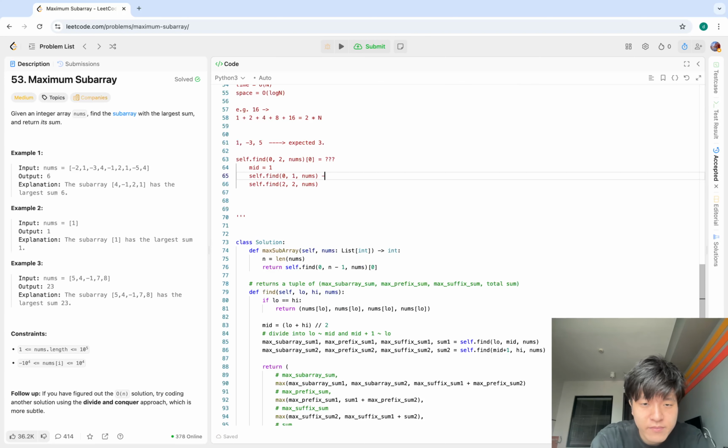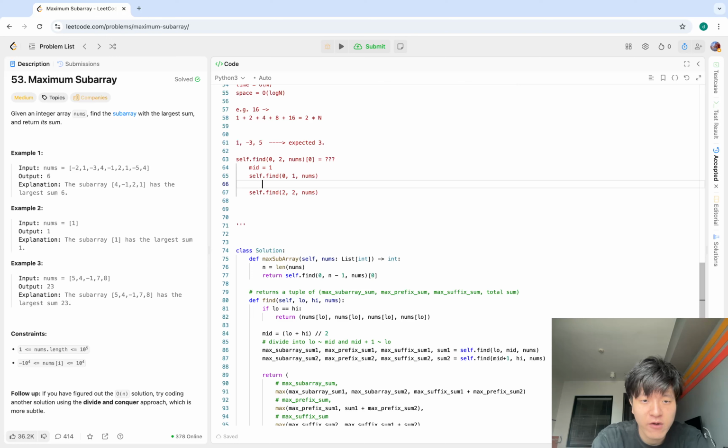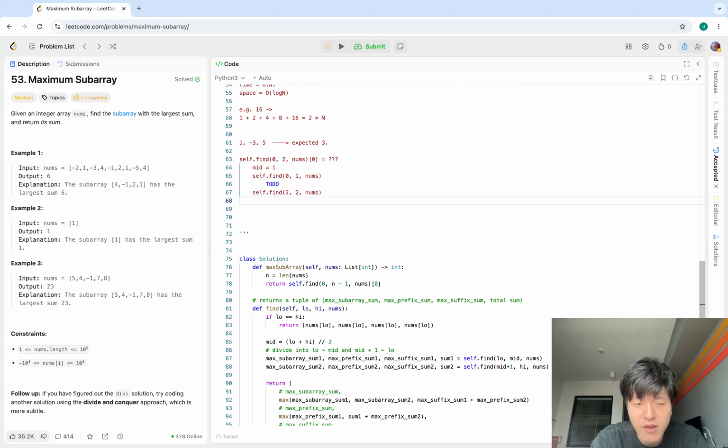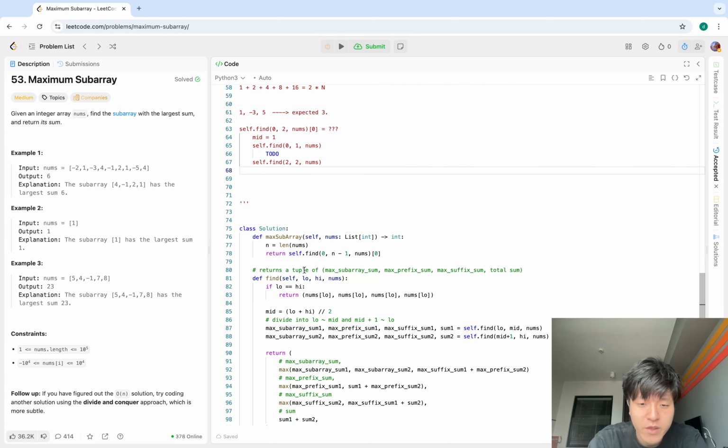And for this, I still have to do the recursive function call. But for this, line 67, because low is equal to high, in line 82 I return nums row tuple. So this is 5, 5, 5, 5.